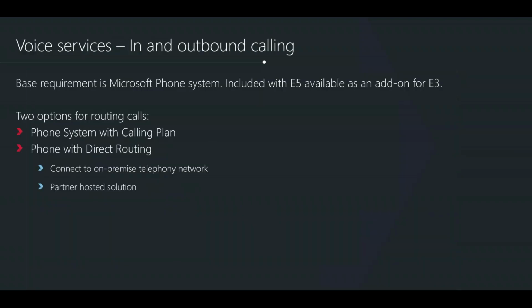So for voice services, we mentioned a few slides ago now that from a user point of view, you can use Teams as a telephone replacement service. So have your in and outbound dialing. There are a couple of licensing requirements and a couple of ways to actually achieve in and outbound calling.